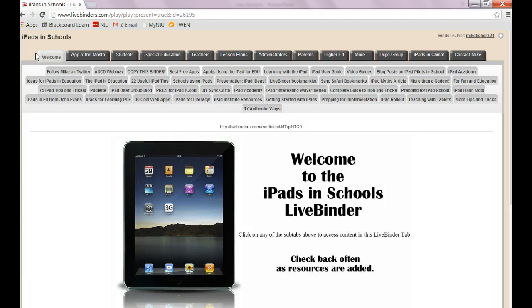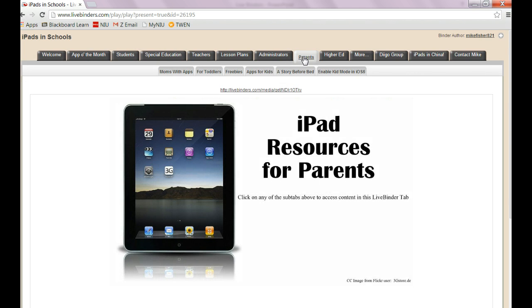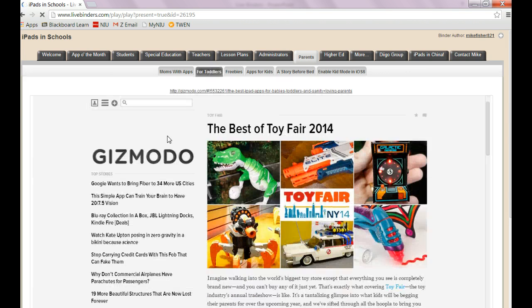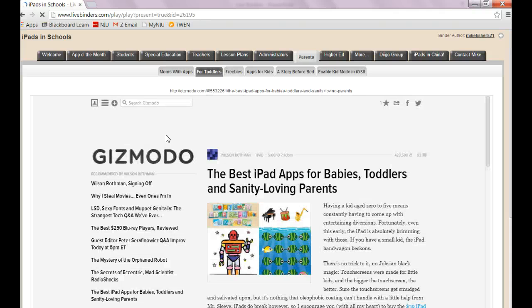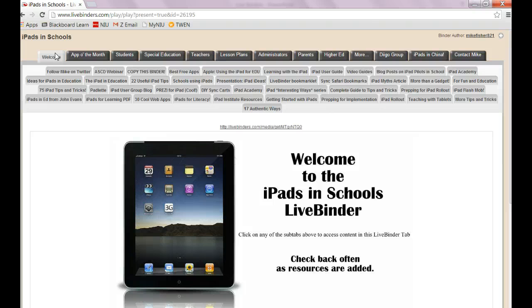Here at the top, these are the tabs that I previously showed you when we were making our own. And then here we have the sub-tabs, which I also showed you we can change the color and we can also rename them. So I'm just going to kind of click around and show you the different options here. So we have a tab for parents, and we have for toddlers, and here's just a great resource. And it's nice that you don't have to leave the web page and you can still access all of these other tools. We're just going to go ahead and go back to the Live Binders page.